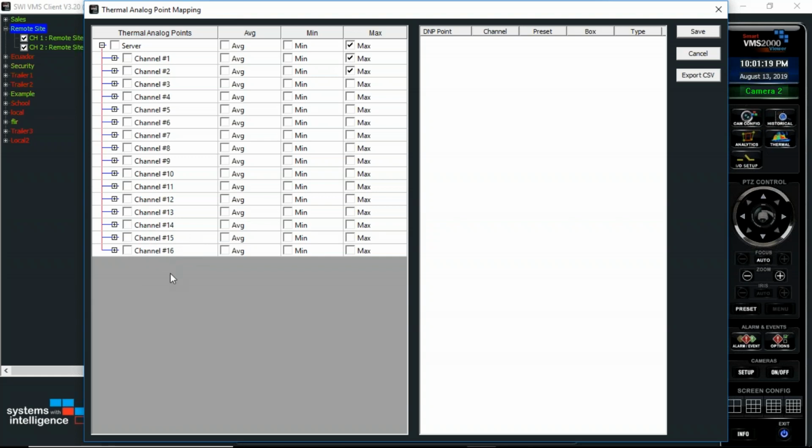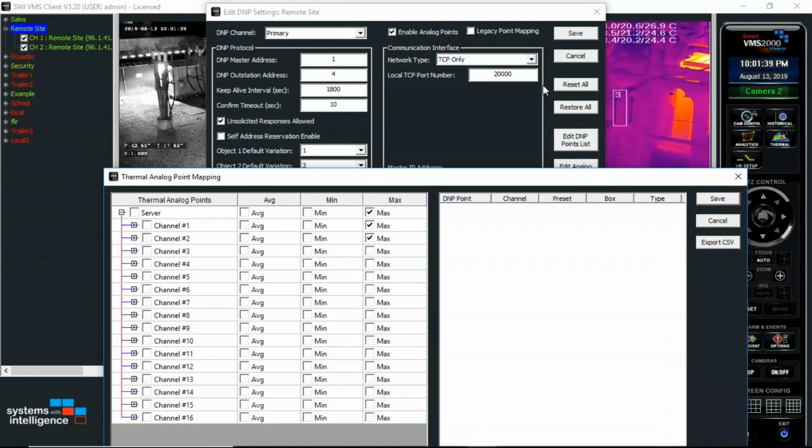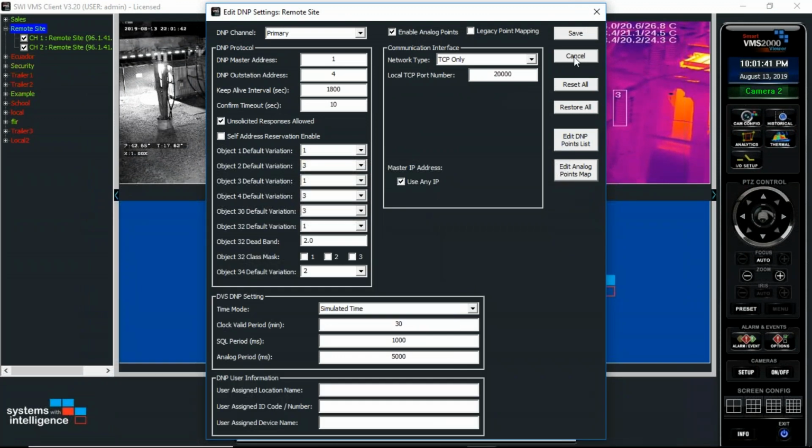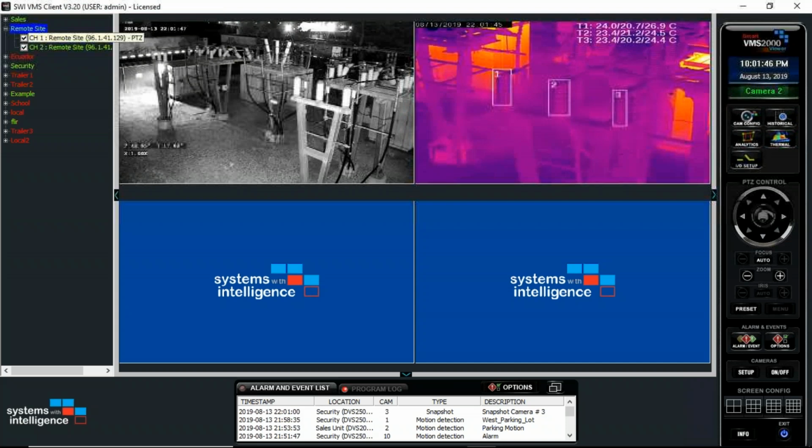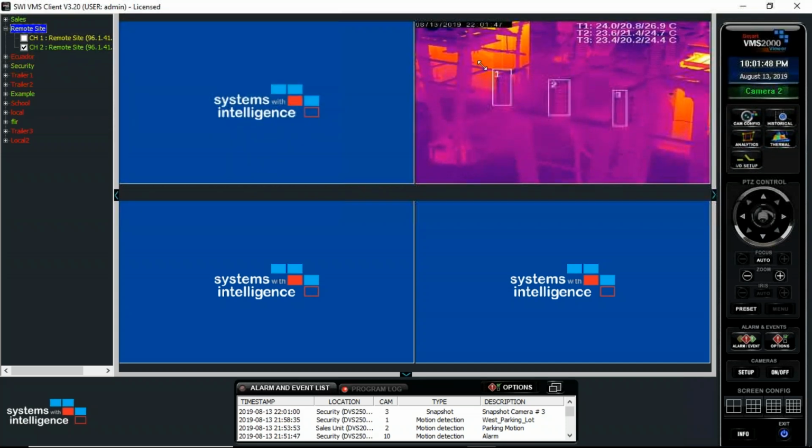In the North Port case, there are two channels occupied, right? One is video and the other one is thermal. Let me come back and let me stop the streaming. In this case, it's channel 2, the one that has the thermal. So I'm gonna come back.